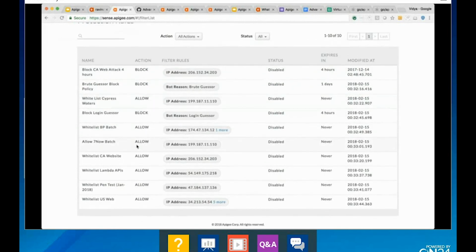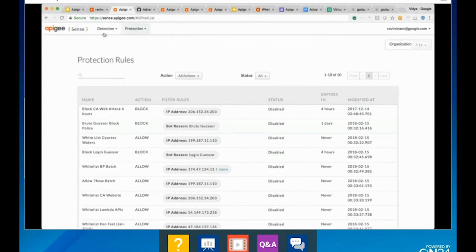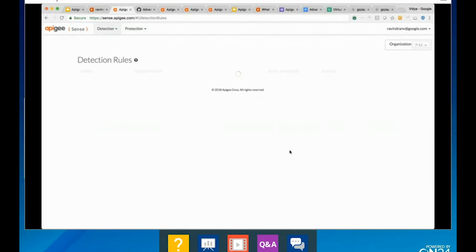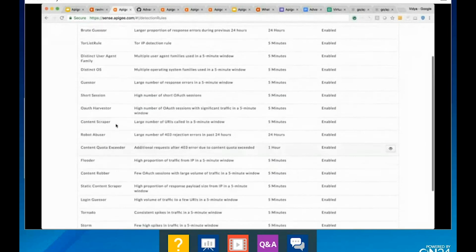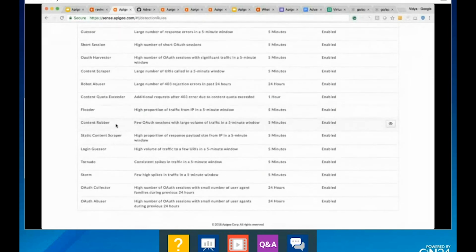If there is, let's say, a China-based IP address for something that lives in the US, then you want to definitely block that particular IP, for instance. You can also take a look at how the detection is happening. So while we saw the protection rules, you can also take a look at how the behavioral analysis and the detection is happening. There are out-of-the-box rules that Apigee provides, as well as custom rules that you can use.